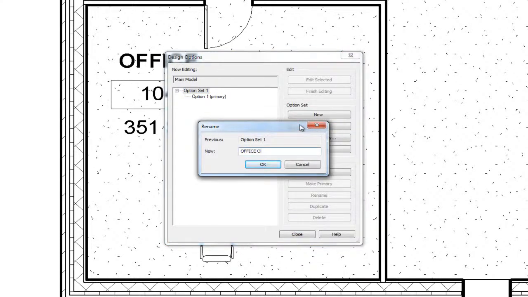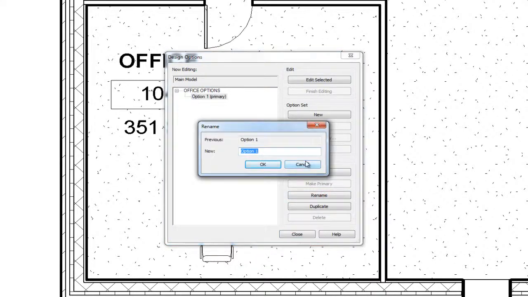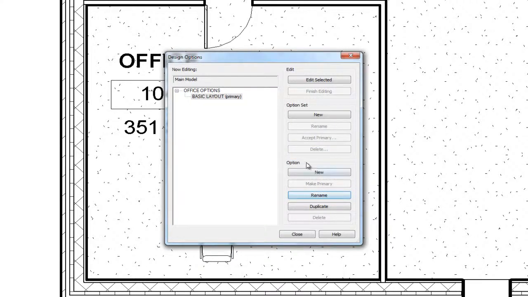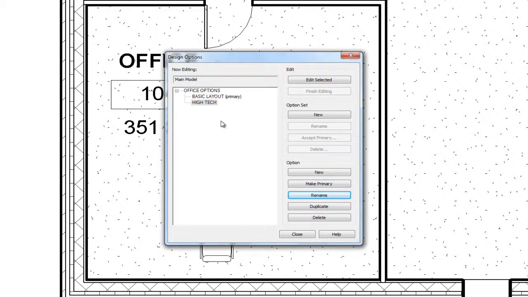So we'll just call it Office Options. We could call it Office Layout Options if we wanted to. We'll rename the first option to Basic Layout. We might want to create another option and rename that to High Tech Layout. So two other names you might use rather than these might be 2 employees or 3 employees.